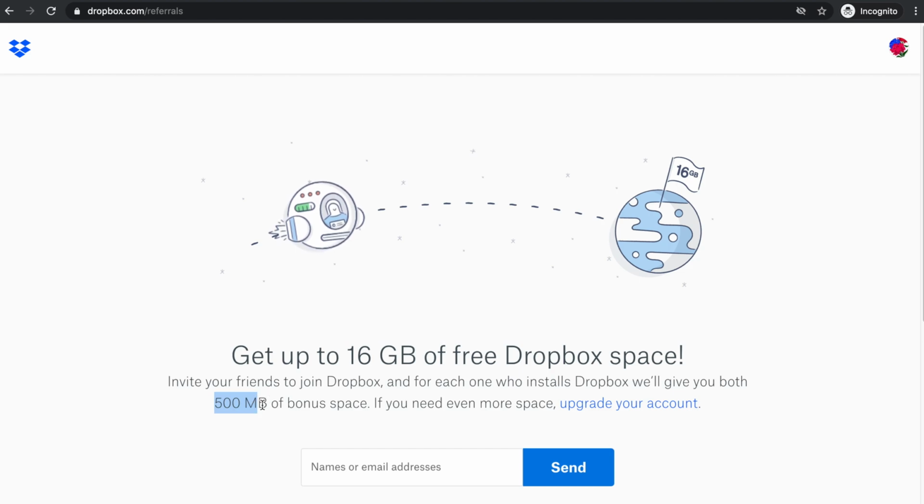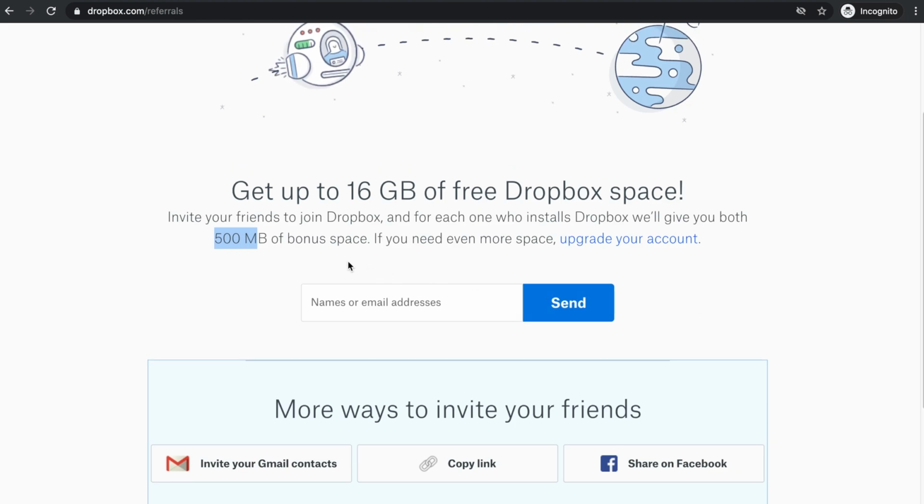So if we refer someone and he or she installs or registers on Dropbox, then we'll get 500 megabytes. From here we can easily get the details. There are a couple of options. We can put the person's email address and send them the request to subscribe or to download or install Dropbox. If he or she does, then we'll get this bonus. There is another way: we can also get the link, and we can send them the link through WhatsApp or through email or through Facebook share. They can use that link, and if they register then I will get 500 megabytes of space.